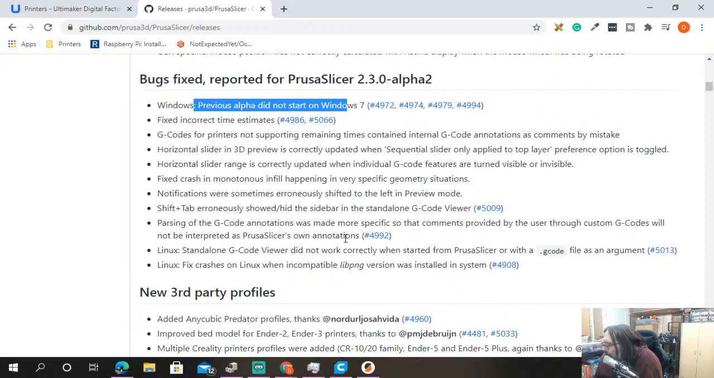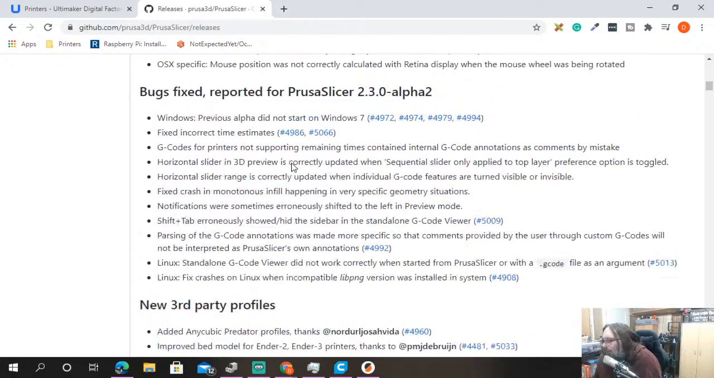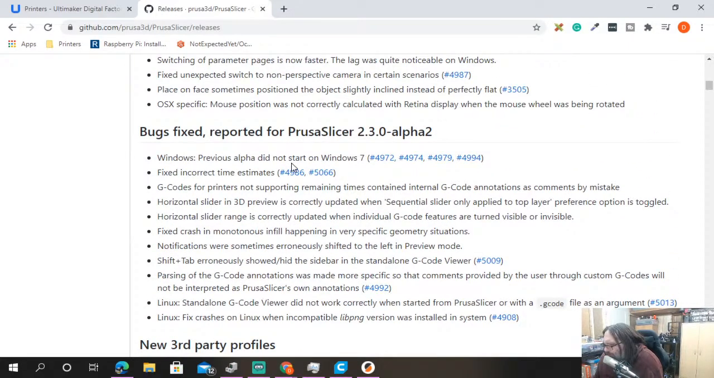If you guys are still on Windows 7, first off, what the heck? Upgrade to Windows 10. But Windows 7 did have a bit of a bug. It wouldn't open. Actually, when I first tried to compile the alpha, oh goodness, I don't even remember when that was. Greg, do you remember how long ago the first time we tried to compile the alpha was?